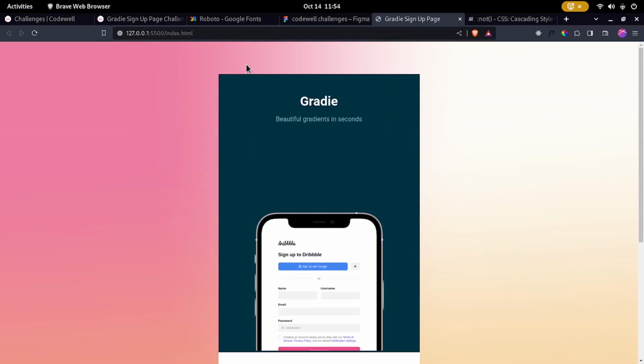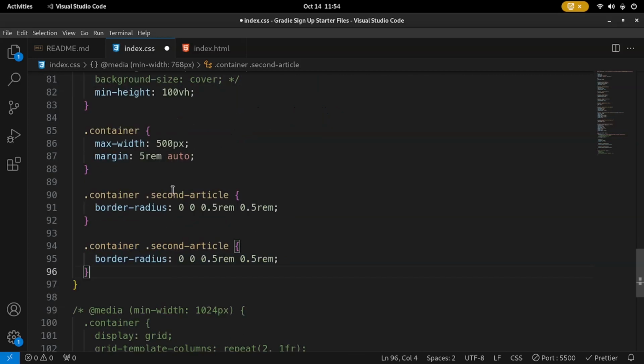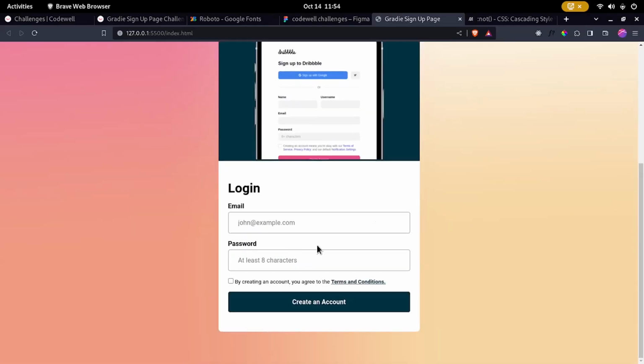And then we're going to do the opposite for this top one. So let's just copy this downwards. So copy and paste, change this into first article. And then now this is going to be the opposite. So we want it to be rounded on the top left and top right, but 0 on the bottom right and 0 on the bottom left. So save it, and you can see that it is now rounded here and here, but it is not rounded here or here. So that's looking okay.